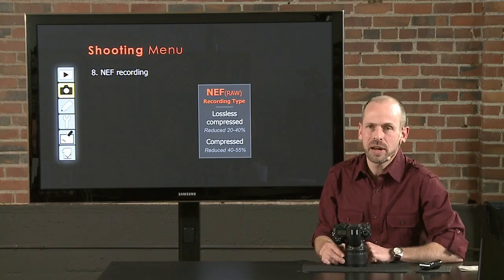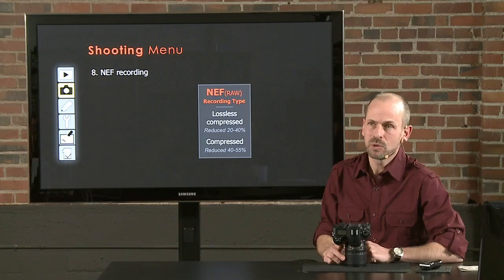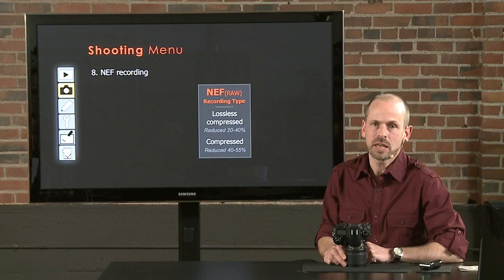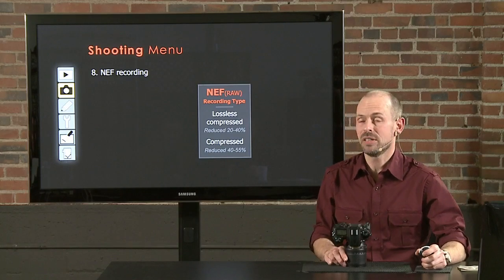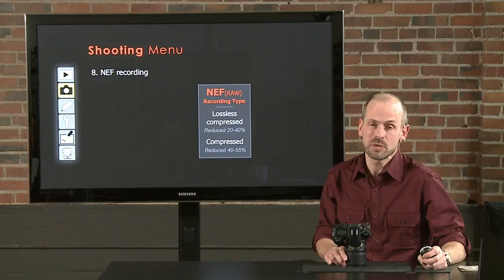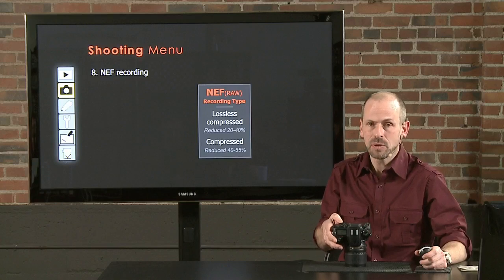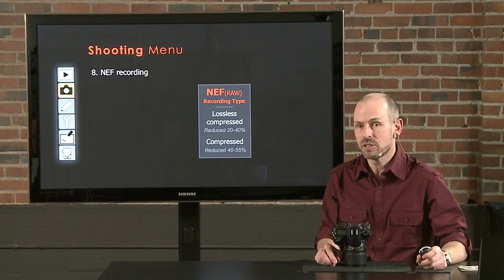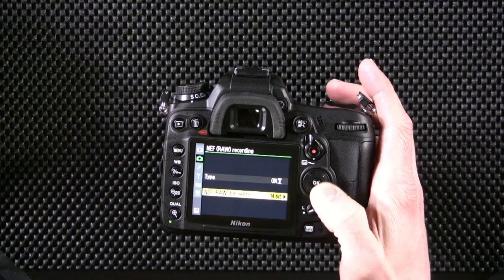If you put it in compressed, it's going to reduce the file size a little bit and make the camera operate a little bit more quickly in its shot-to-shot framing and how many shots you can get in the buffer. I have seen test results where I could not see a noticeable difference between these two. And so if you want your camera to shoot a little bit faster, I would go with compressed. If you want your camera to get as much data as possible, I would put it in lossless compressed.